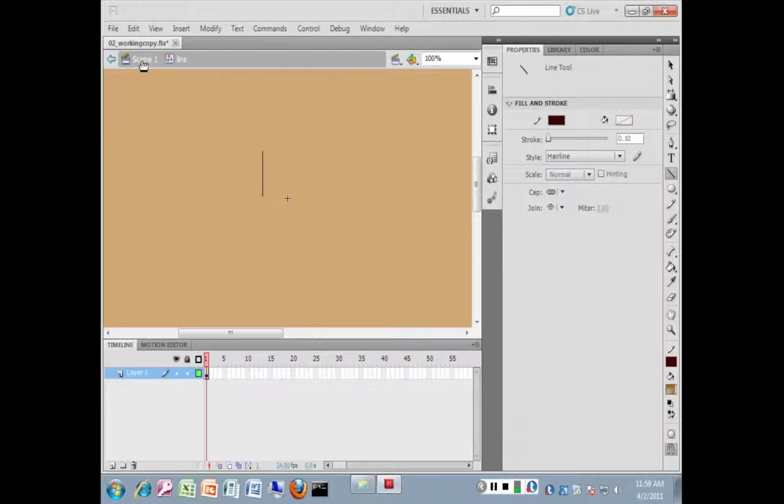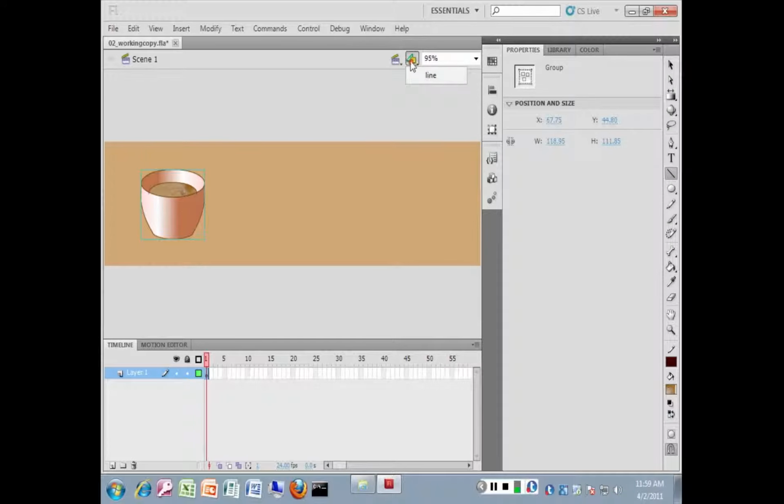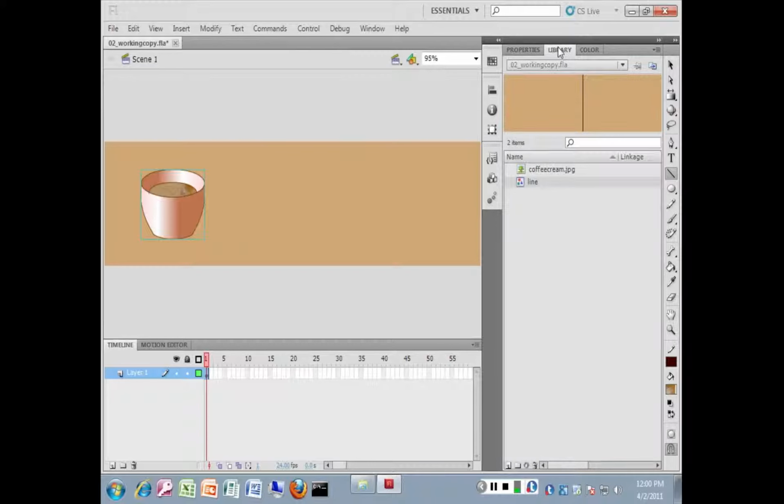Next, we're going to click on Scene 1, and that saves it now in the object library. If you look at it in the library, now I have the coffee cream JPEG that I imported, and I have my little hairline that I'm going to use here in a minute.